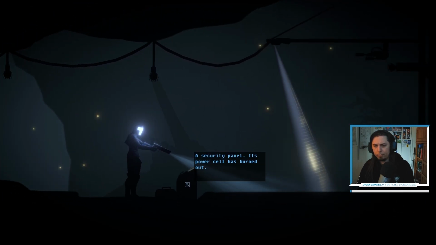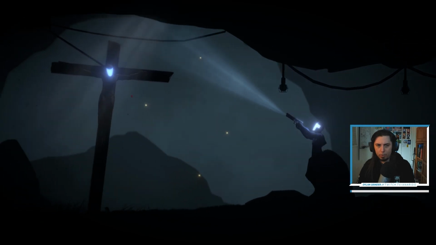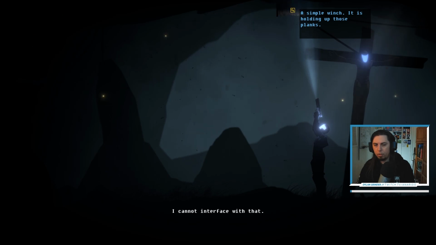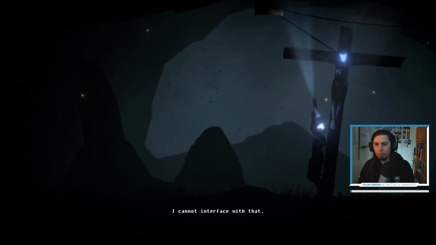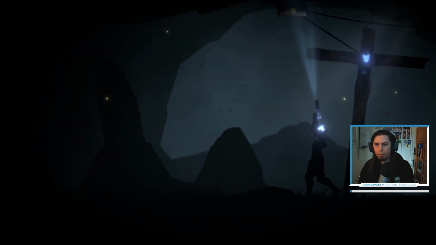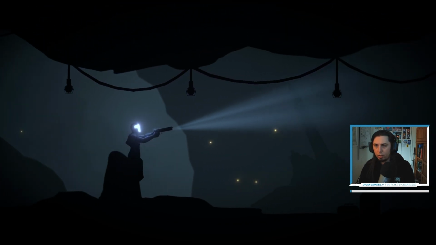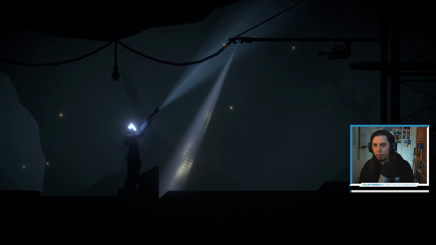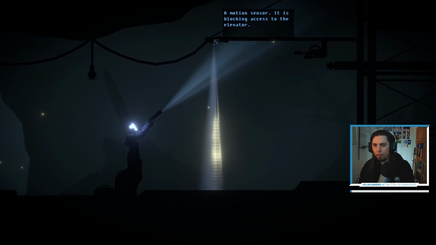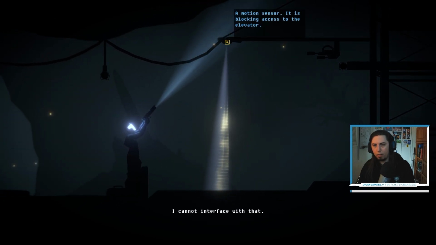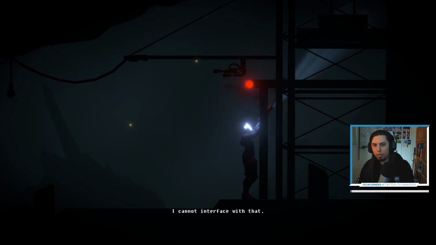We need the power suit, or we need the power cell from the suit. In order to get that, we need to drop the winch, which we can't interface with. The winch has wire running off of it back in this direction, and up there. Can't network with the motion detector.